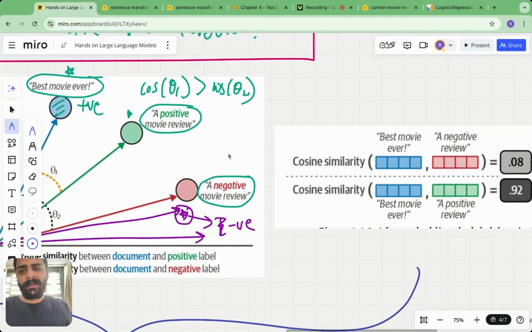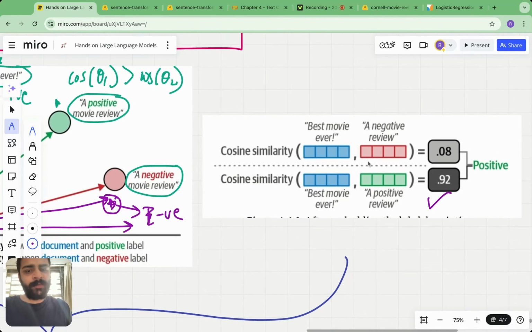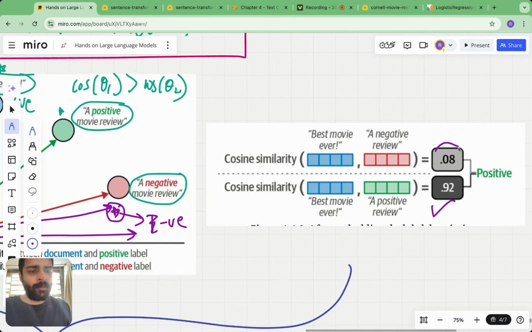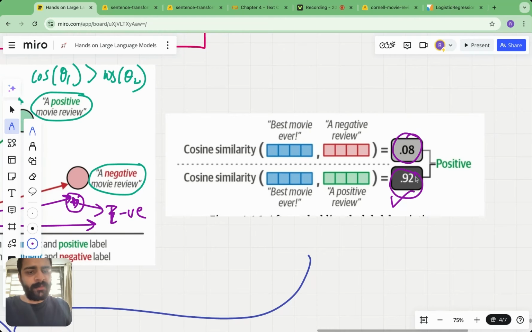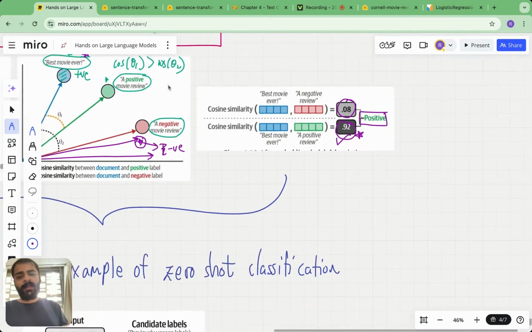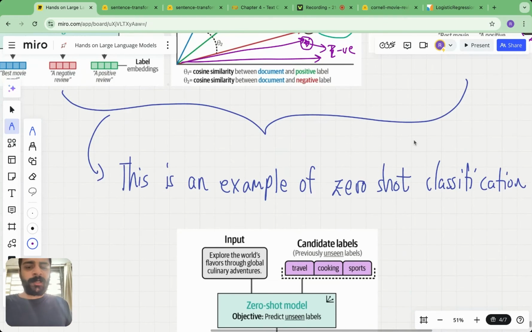So the cosine similarity between best movie ever and a positive review is 0.92, whereas the cosine similarity between best movie ever and a negative movie review is 0.08. And then you choose the one which has a higher cosine similarity. So in this case, best movie ever is more likely to be a positive review. Isn't that awesome? This also comes under the category of zero shot classification.